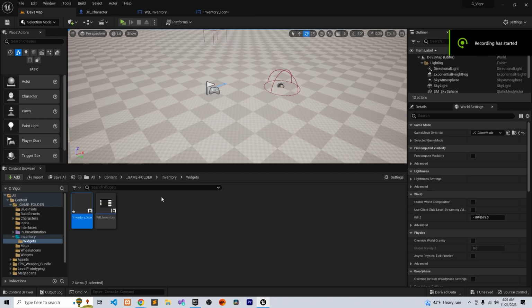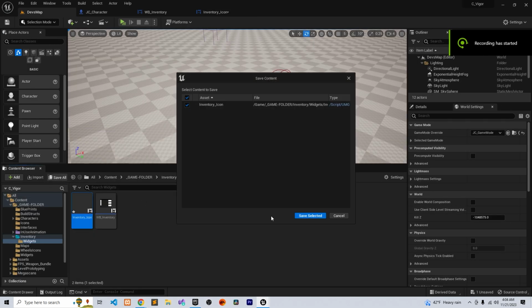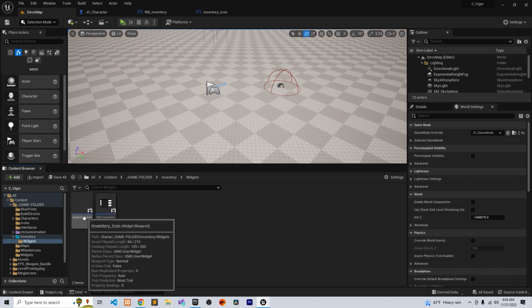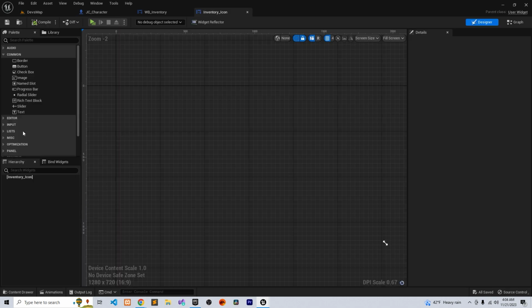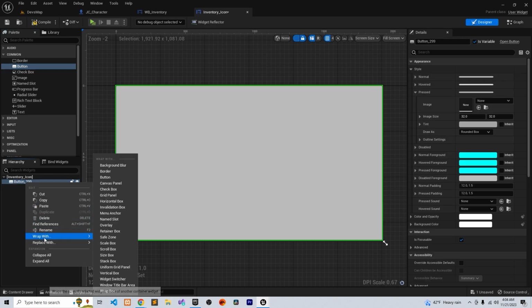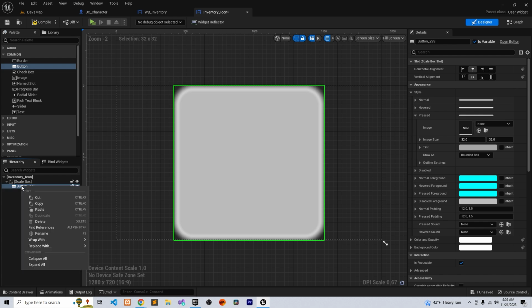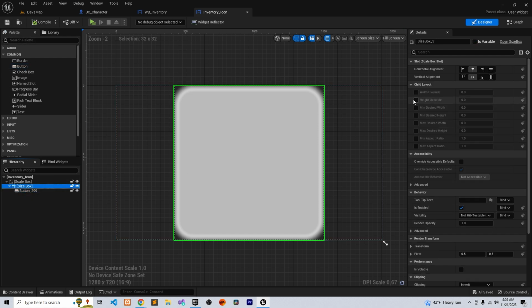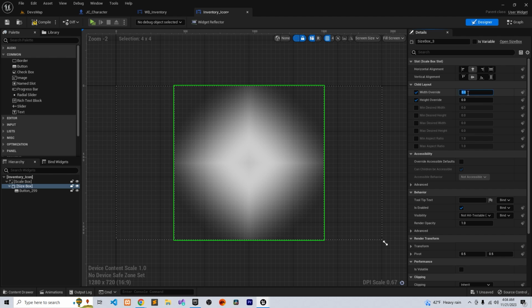Alright, welcome back. Right now, let's create the inventory icon. Okay, so I already have it. Create the widget called inventory icon. In here, let's add a button. Wrap the button with a scale box, and wrap it again with a size box. And then for the size box, let's make it 100 by 100.